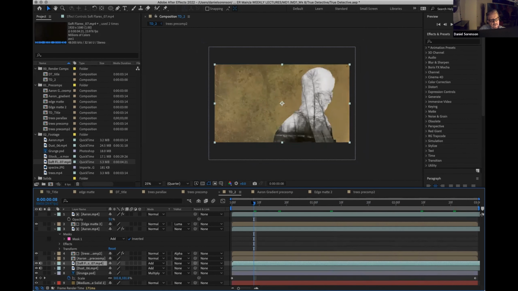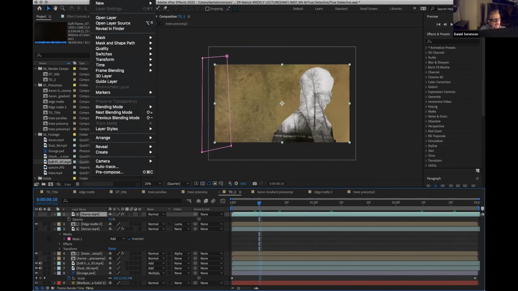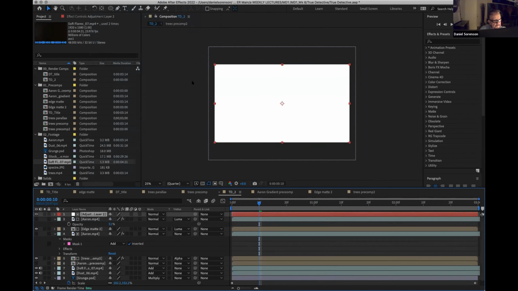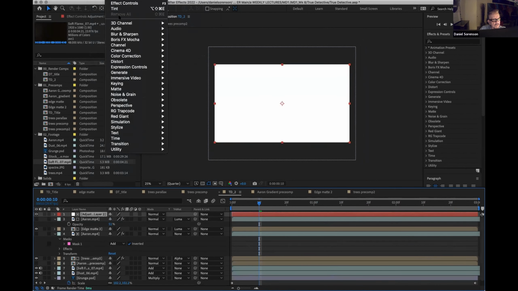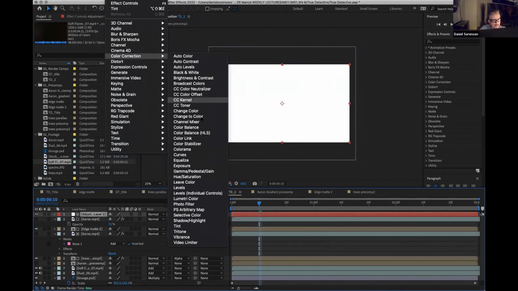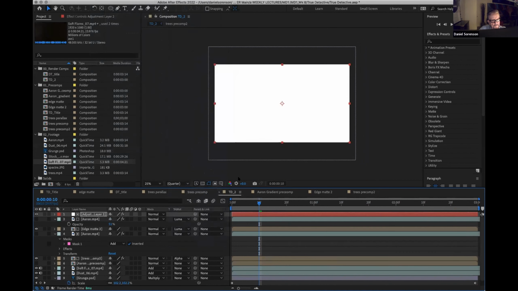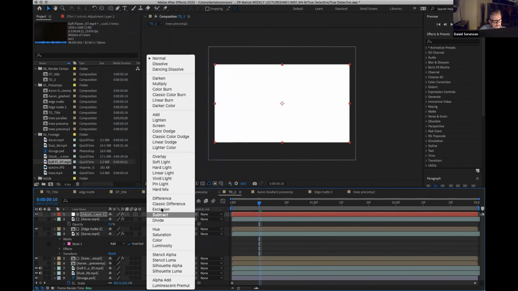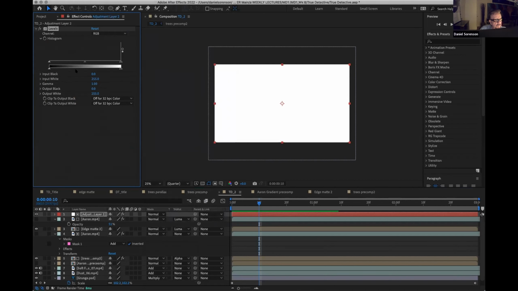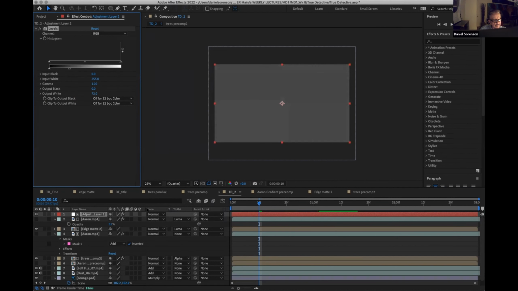Then I want to darken the whole thing and kind of focus our attention more in the center. So I'm going to add an adjustment layer at the top. And the adjustment layer is going to have levels. I'll put this on multiply. I'm going to go into my levels and increase the darkness. So I'm going to make it very dark and change the blend mode to multiply.